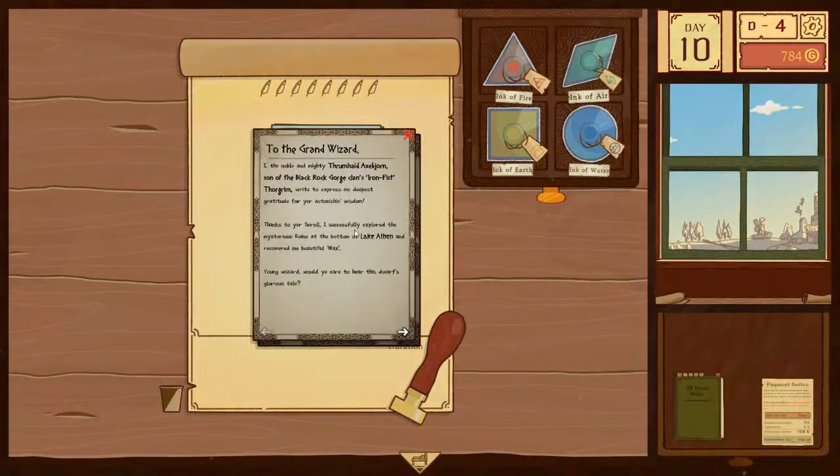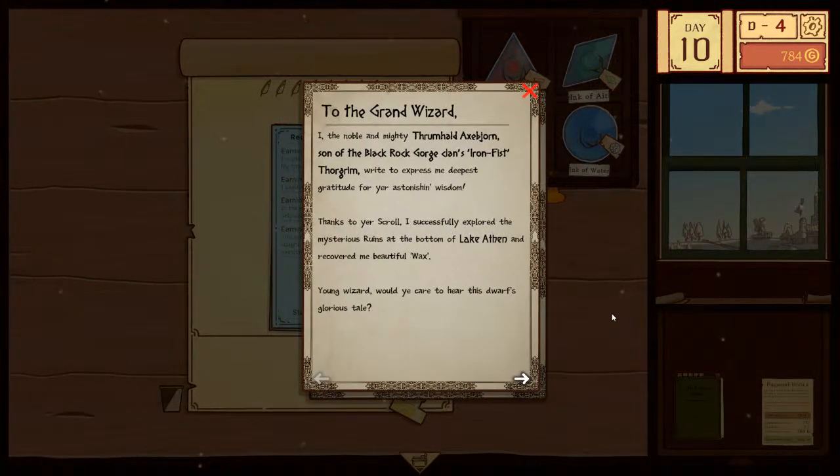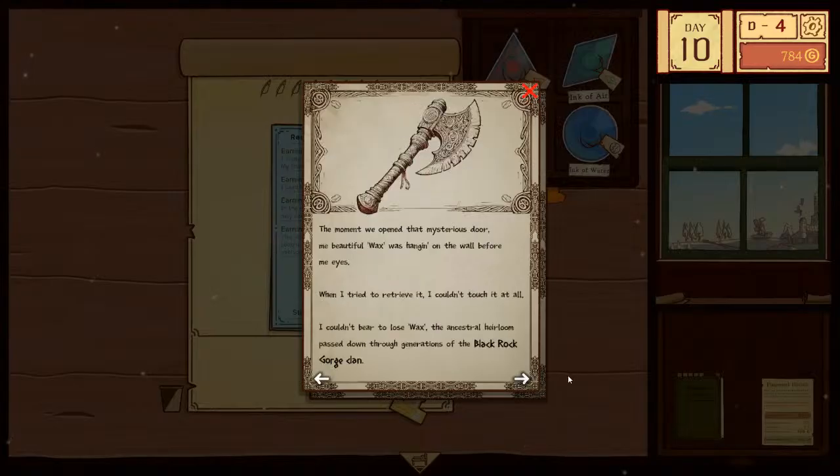Count Otto Westmark. To the Grand Wizard, I, the almighty Thrumheld Axbjorn, son of the Black Rock Gorge clan's Iron Fist Thorgrim, write to express my deepest gratitude for your astonishing wisdom. Thanks to your scroll, I successfully explored the mysterious ruins at the bottom of Lake Athen and recovered my beautiful wax. Young Wizard, would you care to hear this glorious tale? The moment we opened that mysterious door, my beautiful wax was hanging on the wall before my eyes. Really nice drawing. When I tried to retrieve it, I couldn't touch it at all. I couldn't bear to lose wax, the ancestral heirloom passed down through generations of the Black Rock Gorge clan.